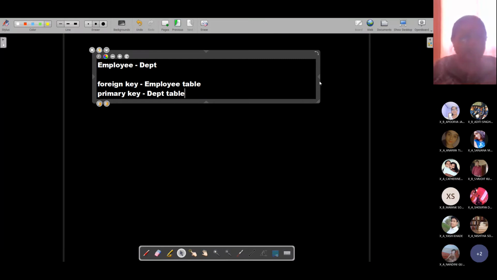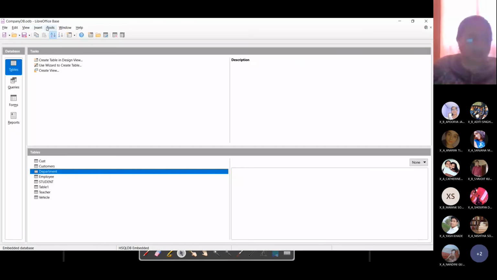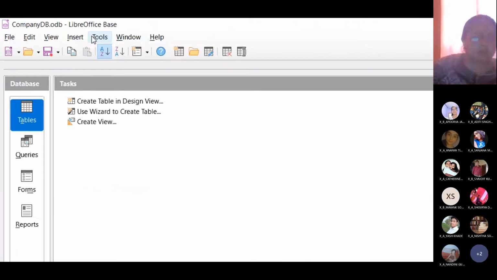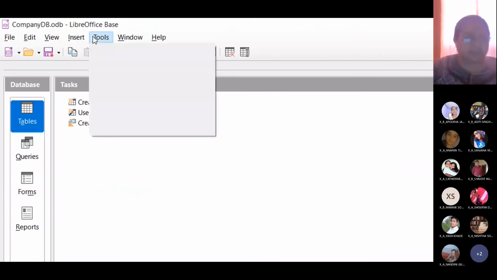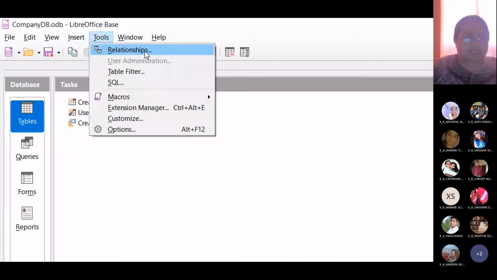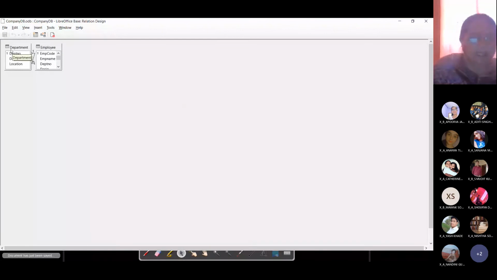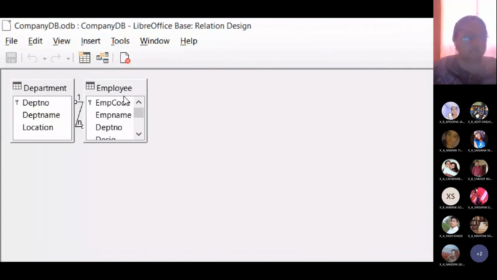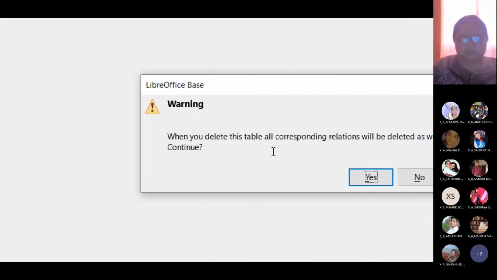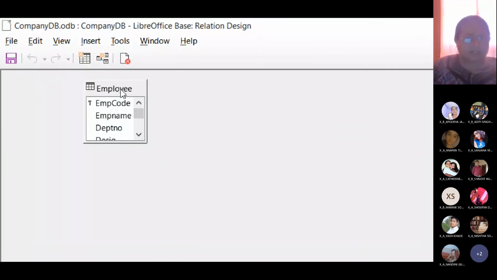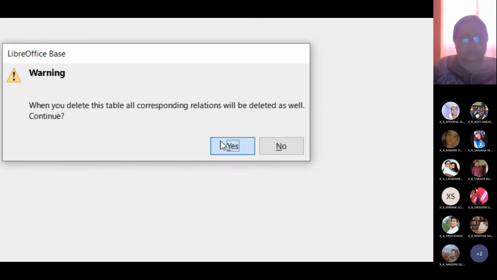So now how can we connect them? Watch very carefully. First of all, you go to the tools menu. In the tools menu, you select the first option, that is relationships. I'm going to click on this option here and it opens an entirely new dialog box. Currently, whatever I have, I'm going to remove that, and this also I'm going to delete.